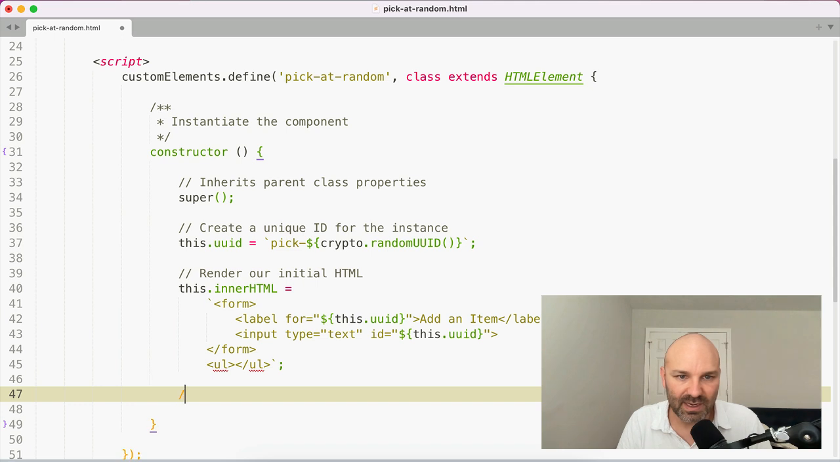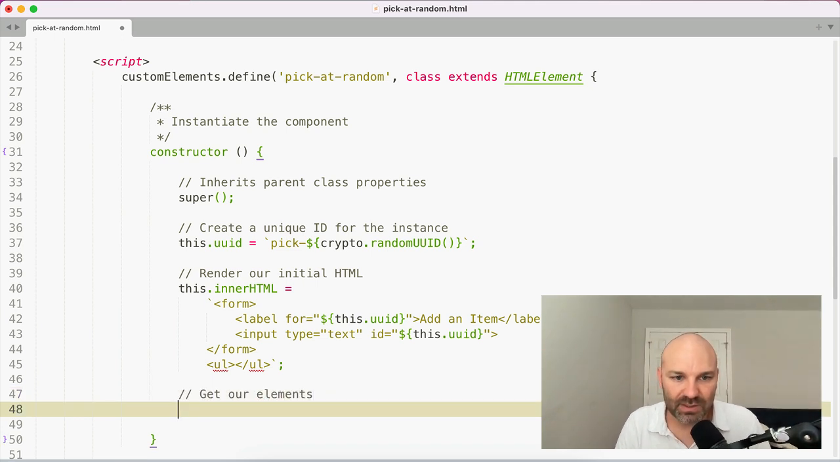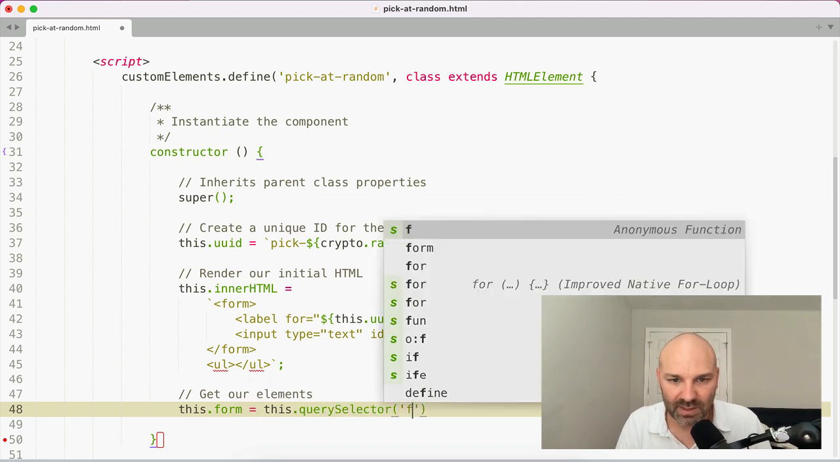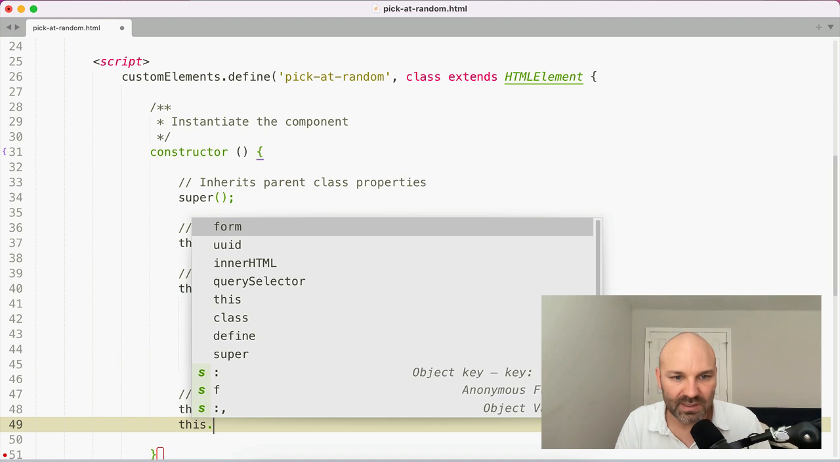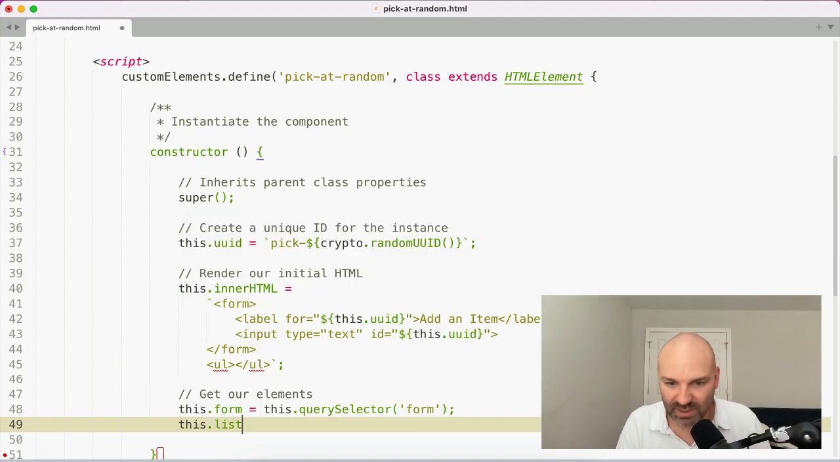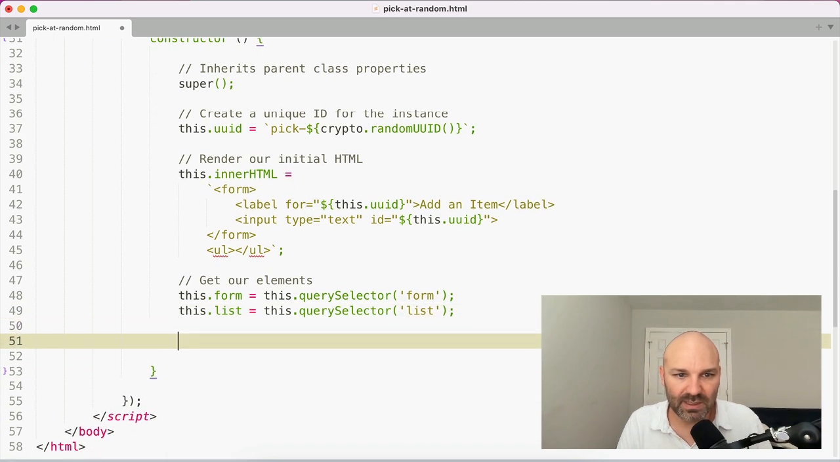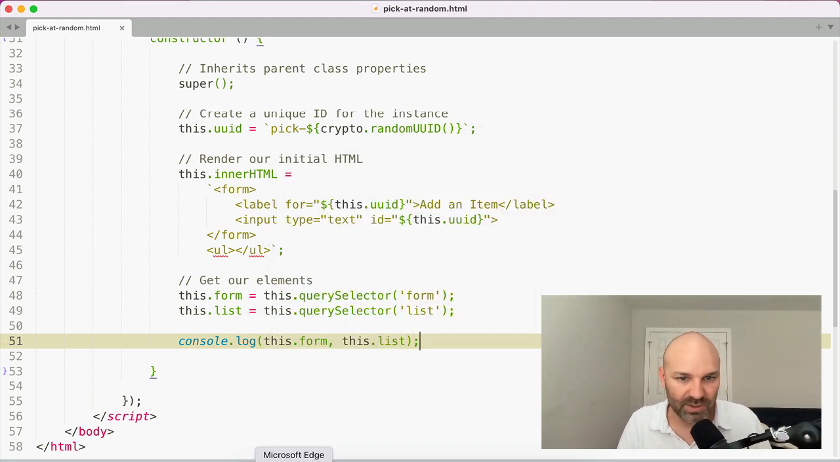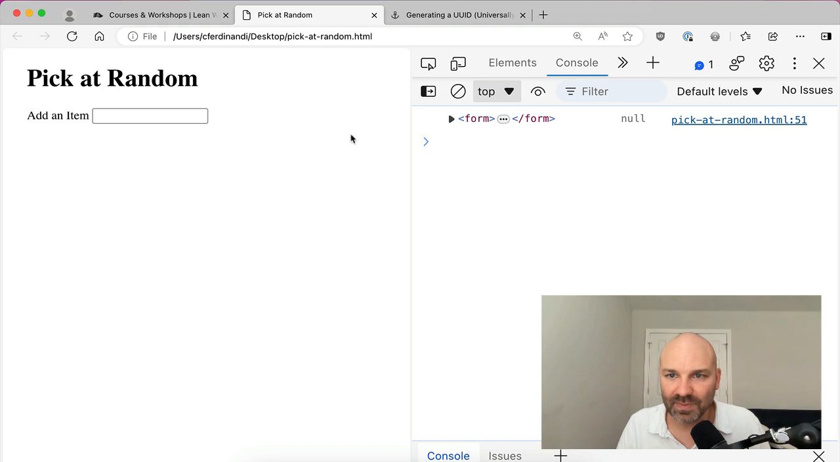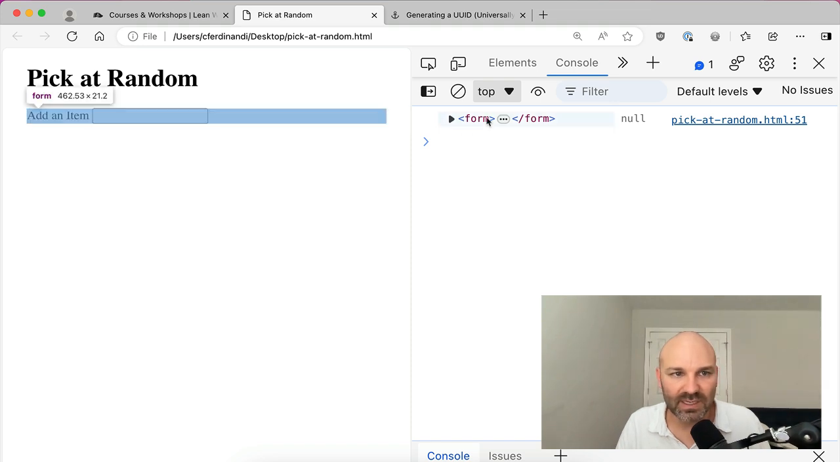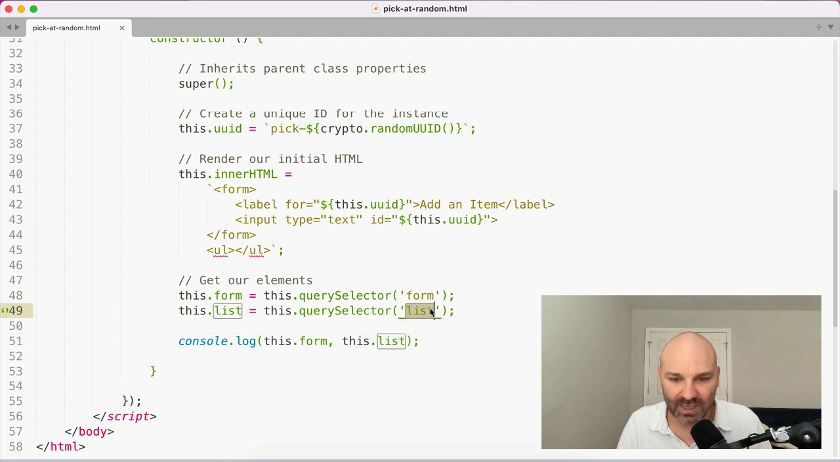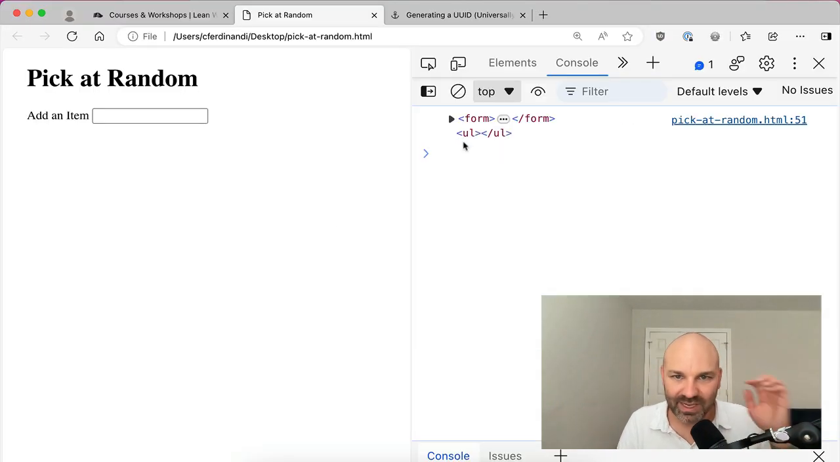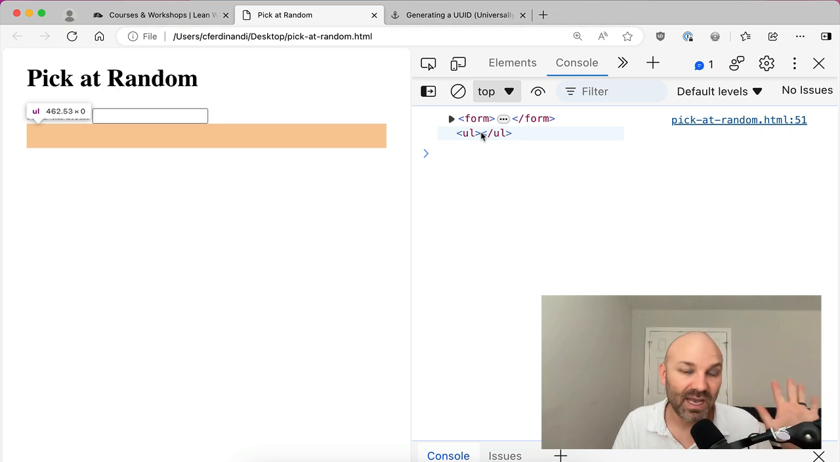And then let's get our elements. So we're going to say this form equals this query selector form, and I guess we'll call it the list, equals this query selector list. And just to double check again that everything is working the way it should, we'll log those into the console. We'll jump over. So I'm getting my form. The list doesn't exist. Let's see. Yeah, because I typed this list. That's not what I'm looking for. There we go. Cool. This is why I always check, because I screw this stuff up.